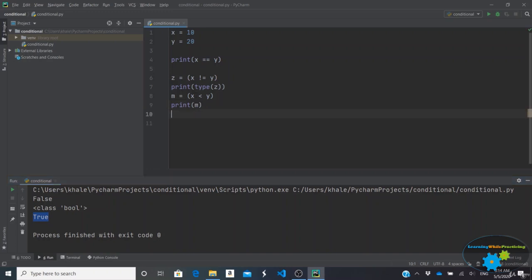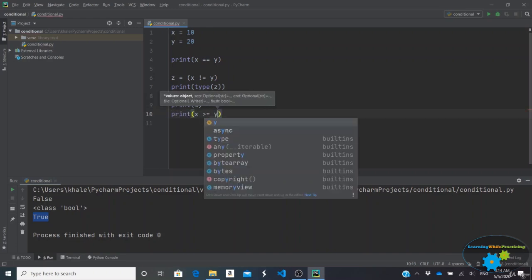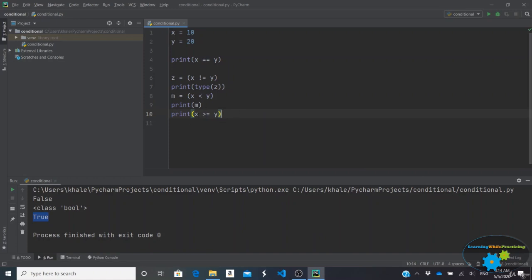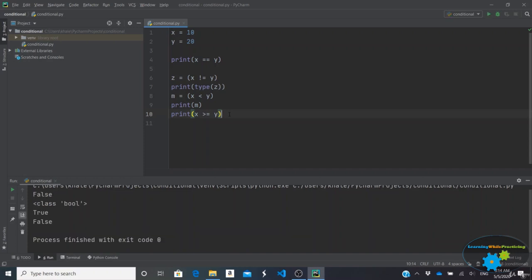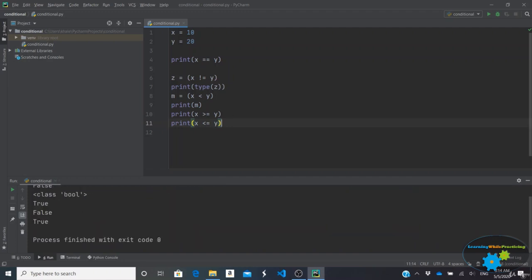We have also greater than or equal. So it checks if x here is greater than or equal to y. Let's see what would be the result here. It is false because, as we know, x is less than y. Of course, we have less than or equal. If we print that, we can find that the value here is true because x is less than y. Okay, sounds good. So we know a bit about the comparison operators here in Python.